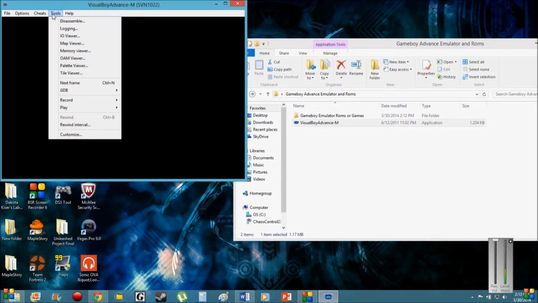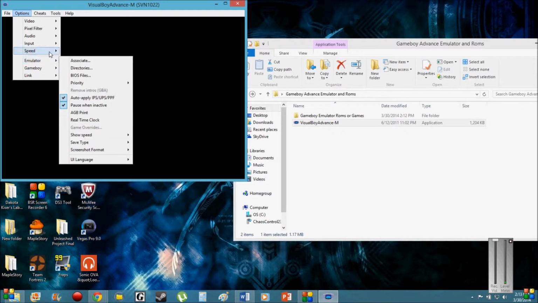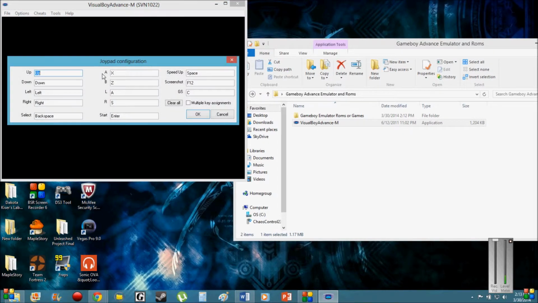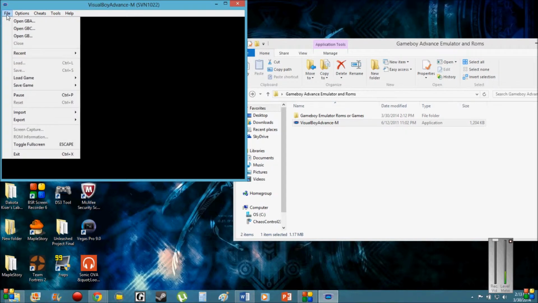Before we do that, we want to check our controls to make sure it works properly for you. Alright, input. We want to set, and since you're going to play one, we want to config one. Now you have your up, down, left, right buttons. For my A, I want it to be Z. For my B, I want it to be X. For my left trigger, I want it to be C. For my right trigger, I want it to be V. Your select will be backspace, your start will be enter. Okay. Now, in order to get the game open, you want to say open GBA, since it's a GBA file.